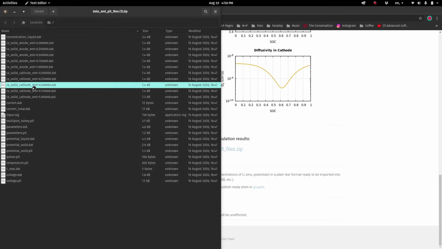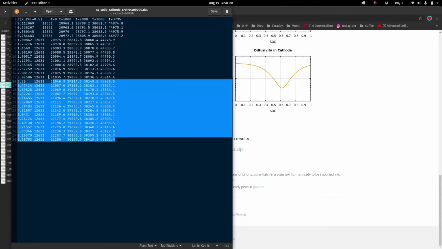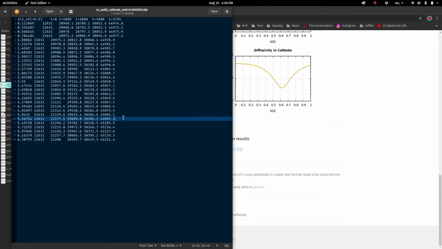If you open any one of these, you've got a familiar matrix. Again, the columns correspond to different times, and there's a reminder in the top left corner of which macroscopic position you're talking about. So this one is halfway through the cathode, and then the different rows of data correspond to different radial positions within that cathode particle. And once again, you could manipulate this data using your favorite plotting software.